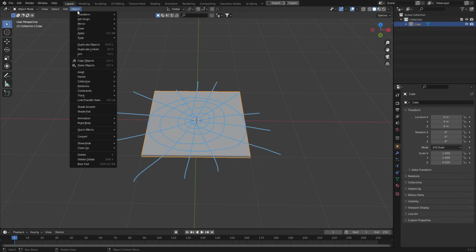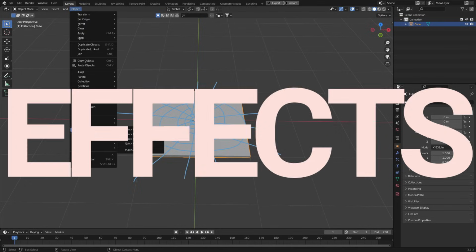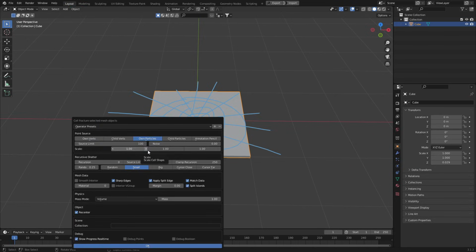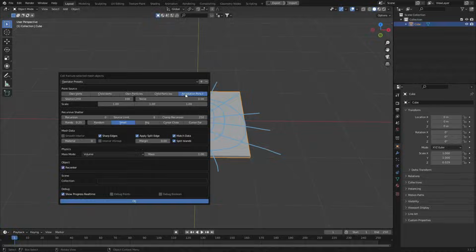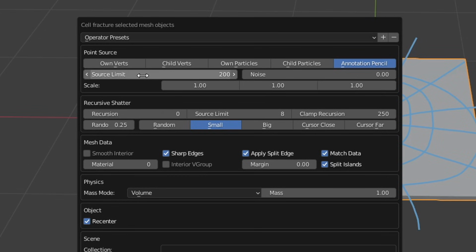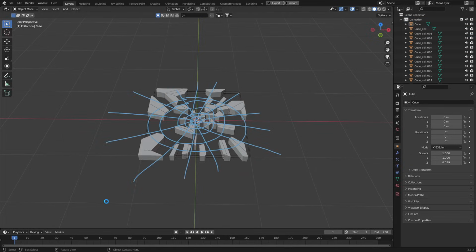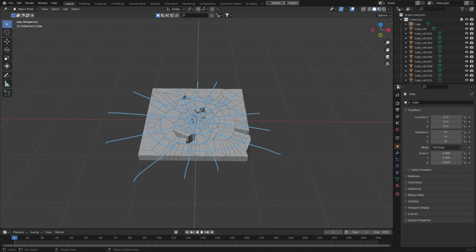Once you're happy with your drawing, click on Object, Quick Effects, Cell Fracture, and in the settings, change the type from Own Particles to Annotation Tool. Now we want to increase the amount of rubble. I went with 200 for the source limit. And lastly, we want to set the shatter limit to 0. Hit OK and you should have a bunch of shattered, fractured pieces to start working with.